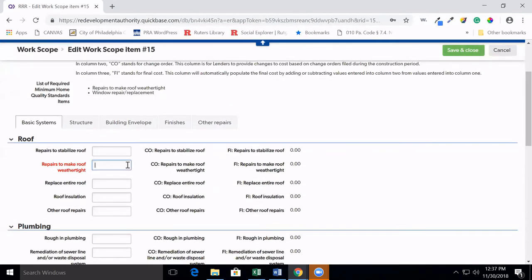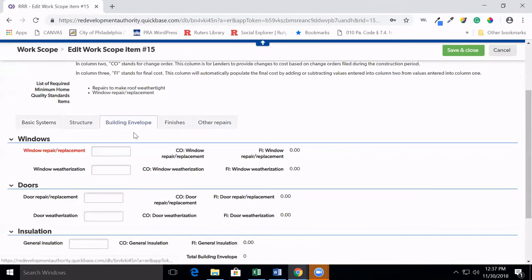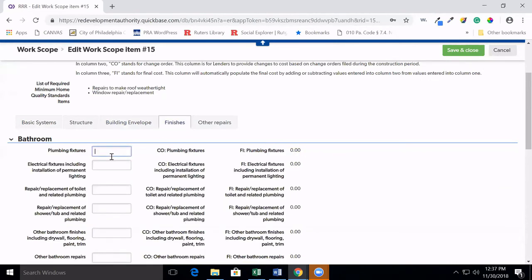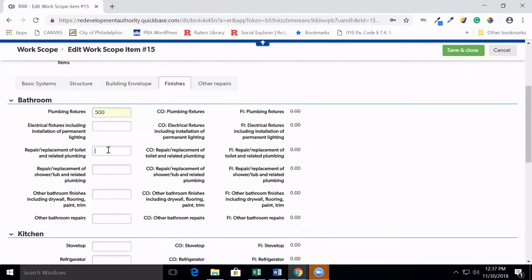So we assumed that the roof issues are about $3,000. They want to put more windows in than just one, so it wound up being $2,000. They also wanted to do some stuff to their bathroom, so it's $500 for plumbing fixtures, $500 for a toilet. Their shower and bathtub are messed up, so that's another $600. And then they wanted to do some other finishes. So we're going to save and close.